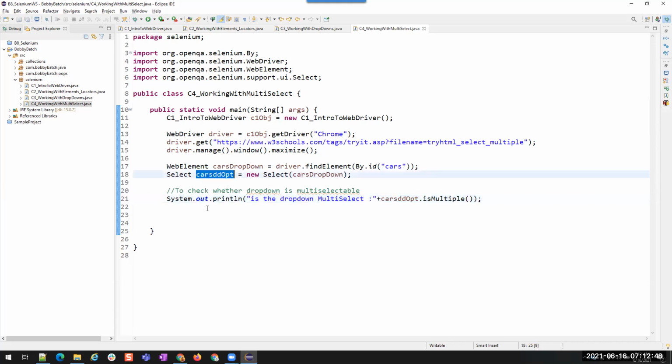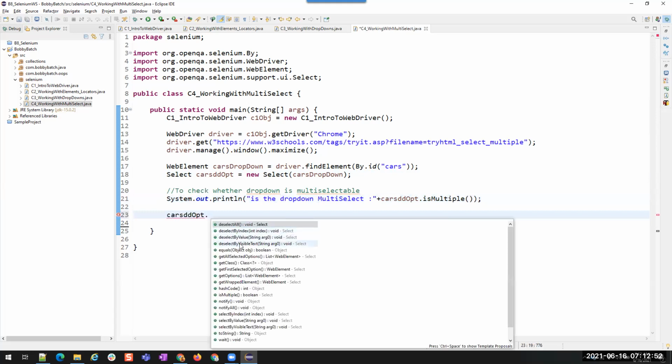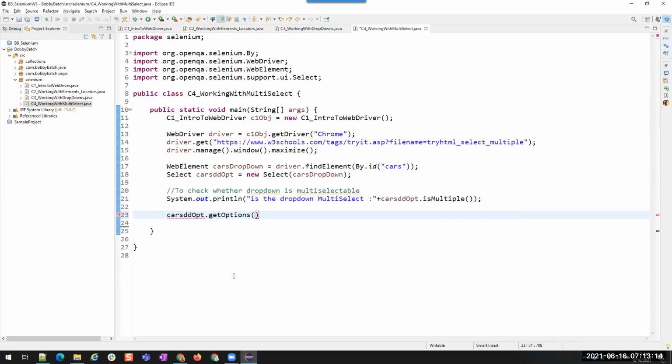Now let's see some other methods. Deselect cannot be done now because we haven't selected anything yet. Get all selected options can also be used only after selecting options, to see which options are selected. That cannot be done now. Get first selected option is also related to selection. After selection only. Get options can be used to get all the options or elements.